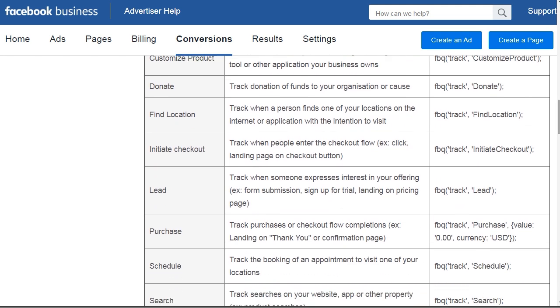So as you can see, there are tons and tons of different standard events that relate to different actions. We have donate, find location, initiate checkout, and lead. Lead is whenever somebody signs up on your email list. Or it could be a form submission. They could sign up for a trial.